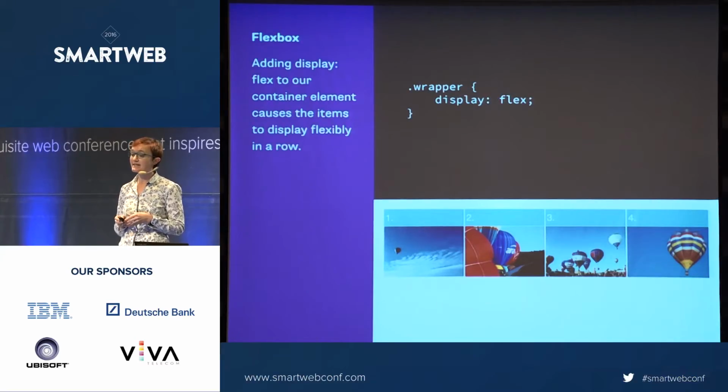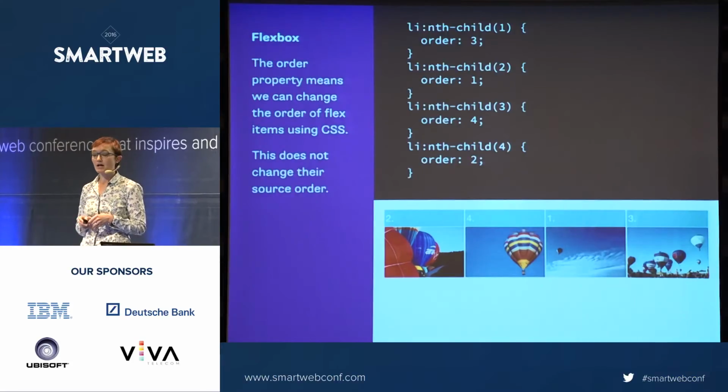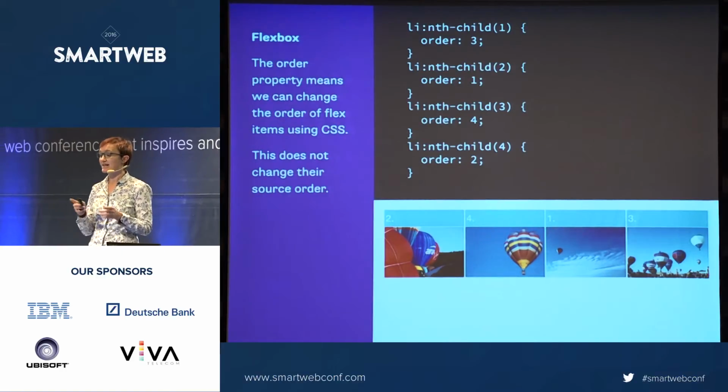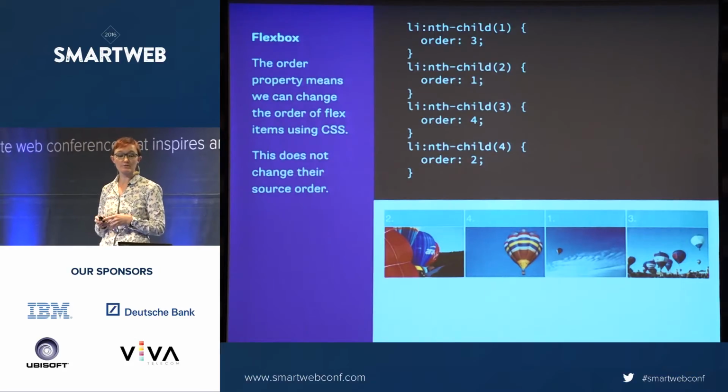We can also explicitly set order using the order property. So I've got a bunch of items here and I've given them a number so that you can see the order that they are in the source. And then we change their order with the order property. So you can now see that the item numbered 3 is now at the end and we've got 1 in position number 3. We're just using order to move them around.